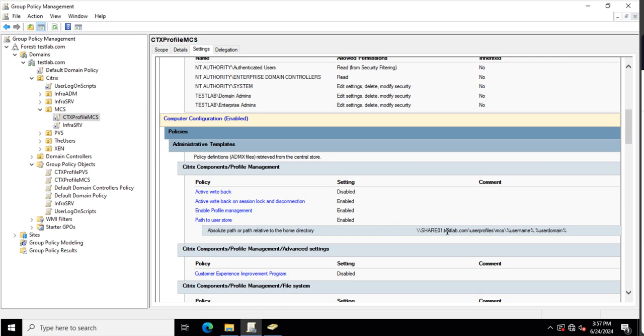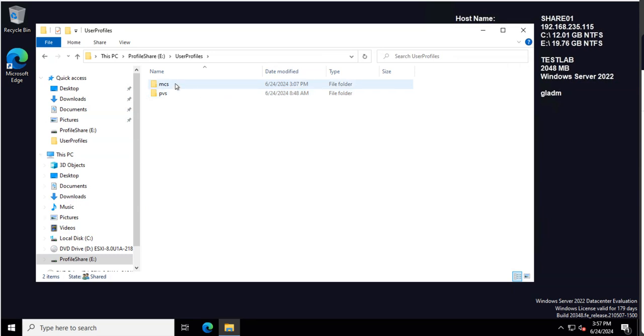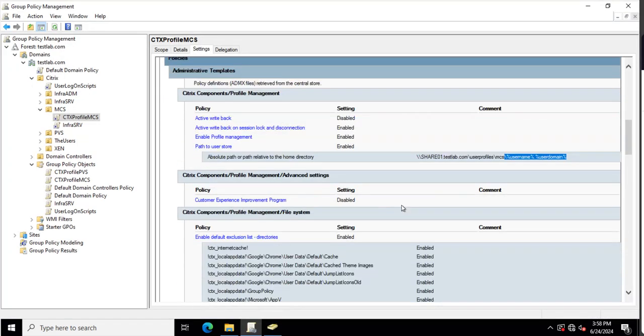The path to the store, it's clear. If you have users that come from multiple domains, you should configure it like this, so that when a user logs in and stores his profile, you will see the username and the domain, because if you do not do that, it will only create the username and maybe the folders will get messed up, so that's important.